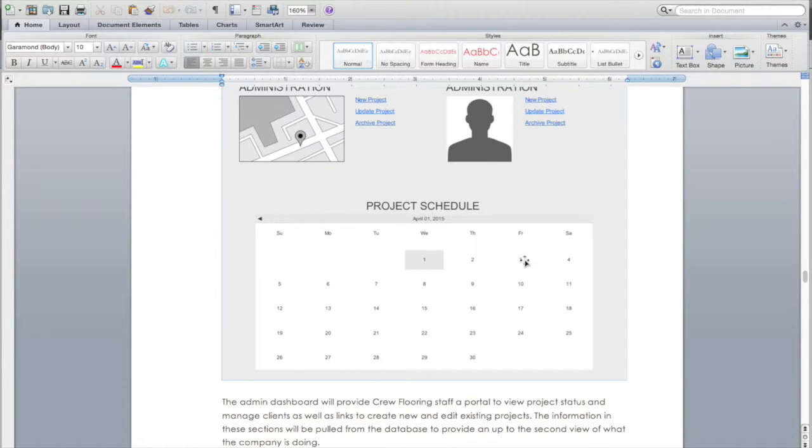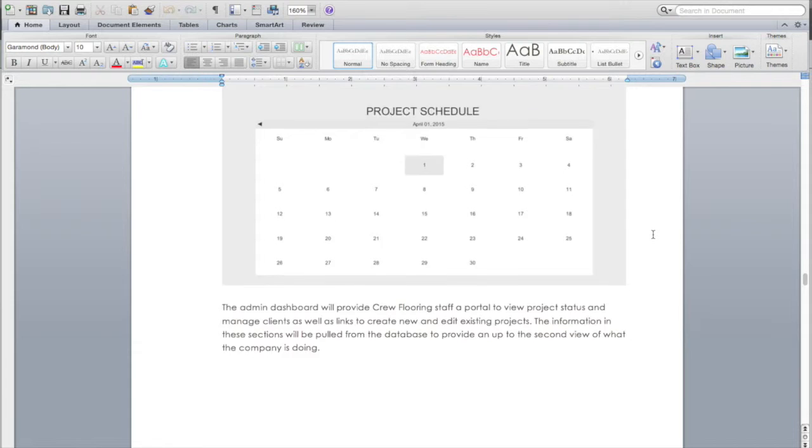Project schedule, this will actually pull the current projects schedules from the database, and you'll be able to actually do that from the project page, which we'll get into here in just a couple of minutes.